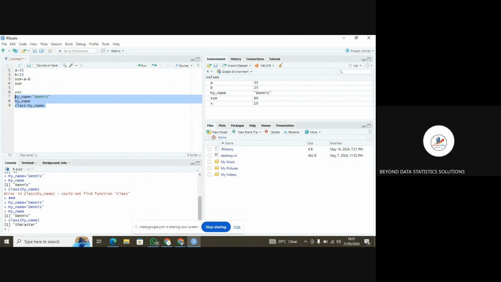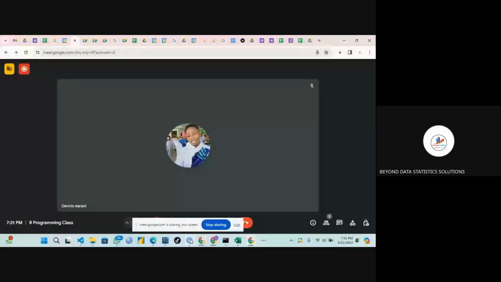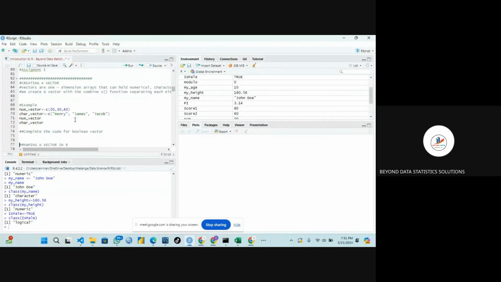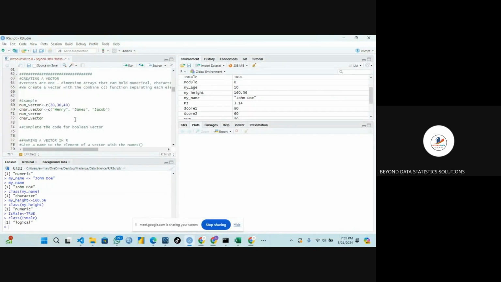You can stop sharing so that I can be able to share mine as well. So, okay, just confirm with me if you can be able to see my screen. Can you be able to see my screen? Yes. Okay.